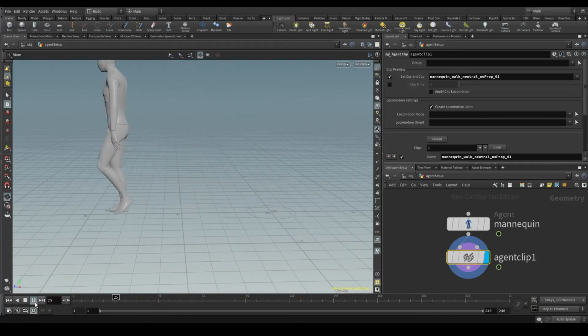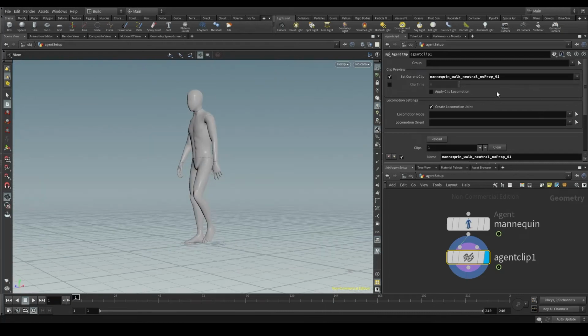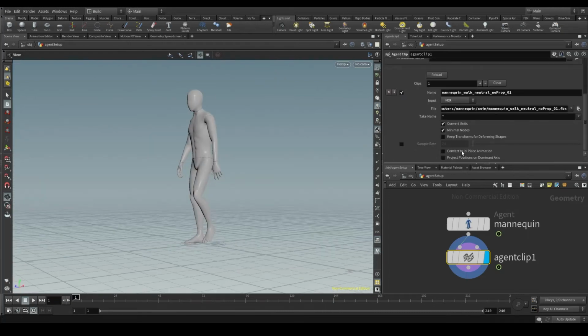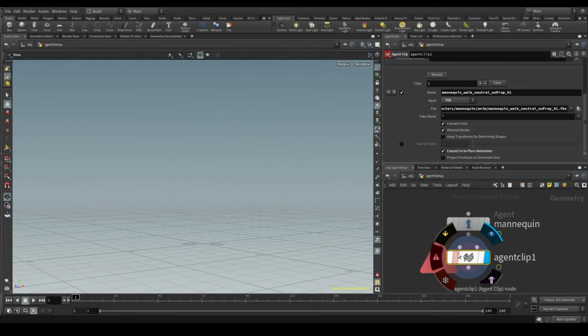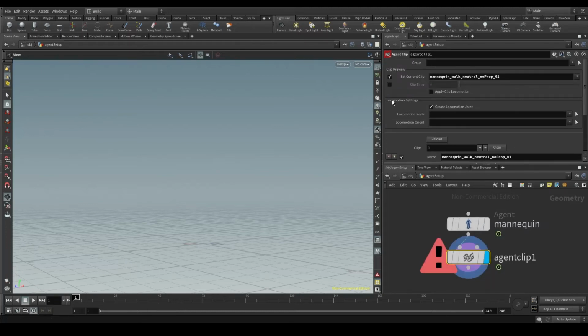In order to fix this, we have to check this box on the parameters window on the bottom called Convert to in-place animation. As soon as you check it, you'll get this warning sign, but don't worry, we're going to fix it right now. Let's go to the top of the parameters window to this section called Locomotion Settings. This parameter is the one that will fix this error.